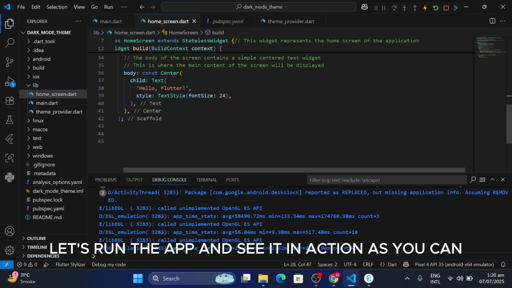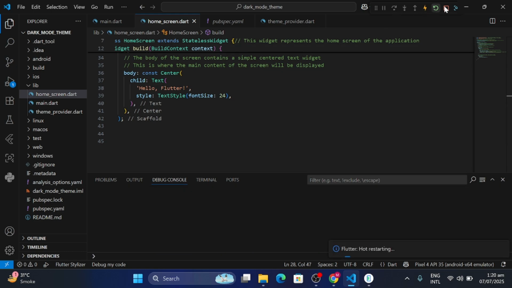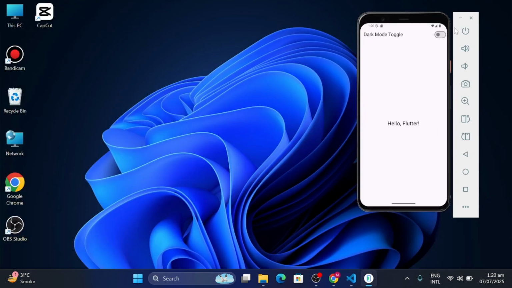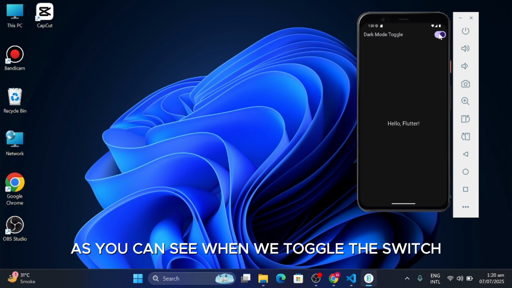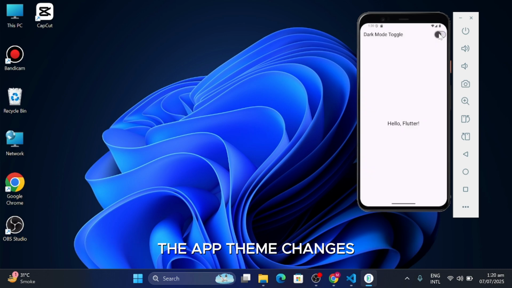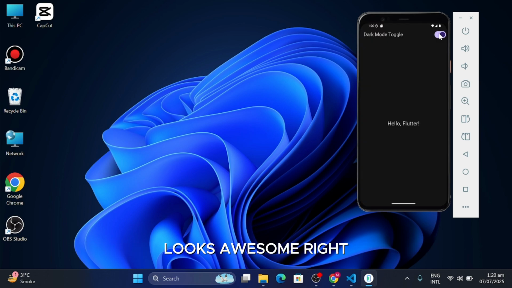Let's run the app and see it in action. As you can see, when we toggle the switch, the app theme changes. Looks awesome, right?